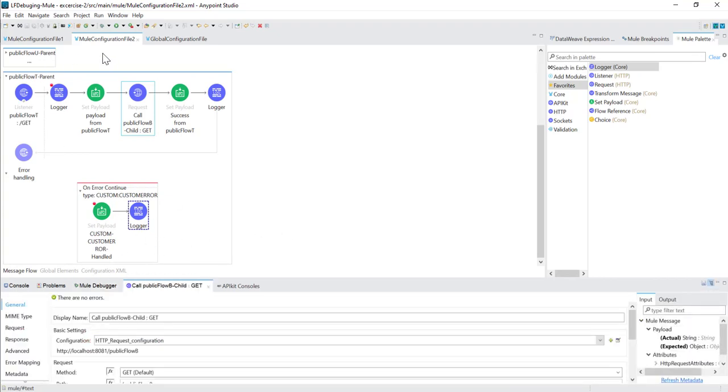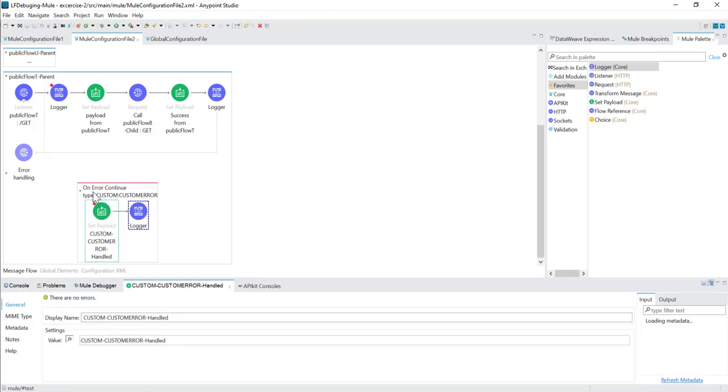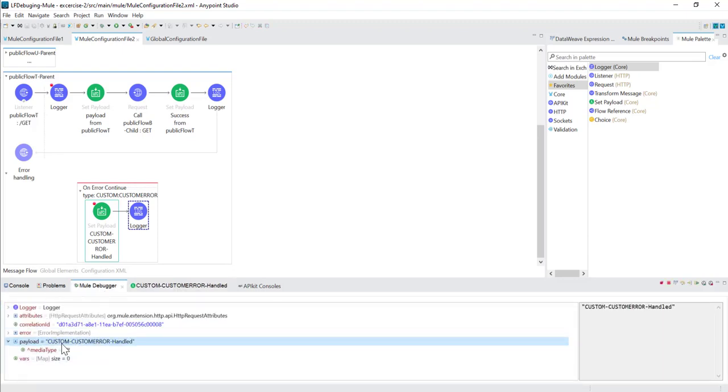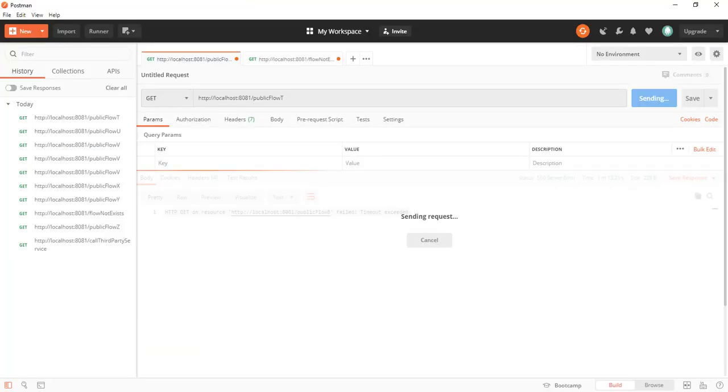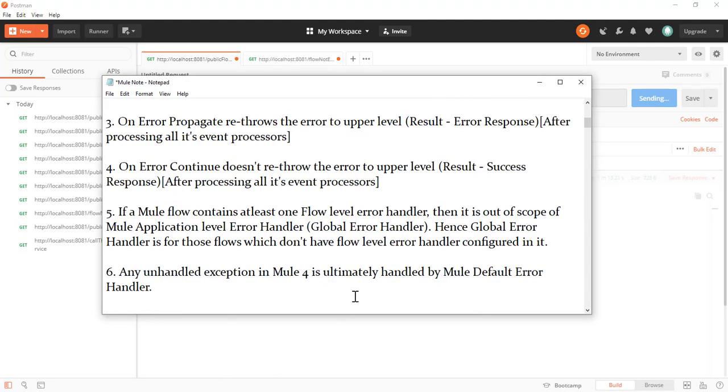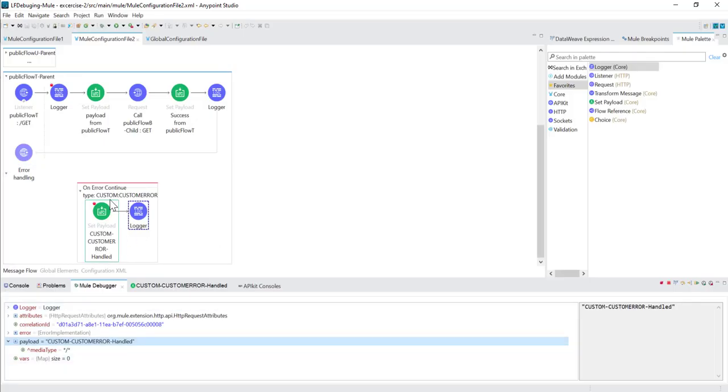Here we can see that the child flow execution is now completed, and the parent flow execution is about to be completed. This was the on error continue, and in the on error continue we have updated the payload using the set payload component in the error handler, right? So this is the latest payload, and we know that on error continue actually sends the success response, and the status is going to be 200, right? So this is the payload which we are about to receive at Postman as the response body.